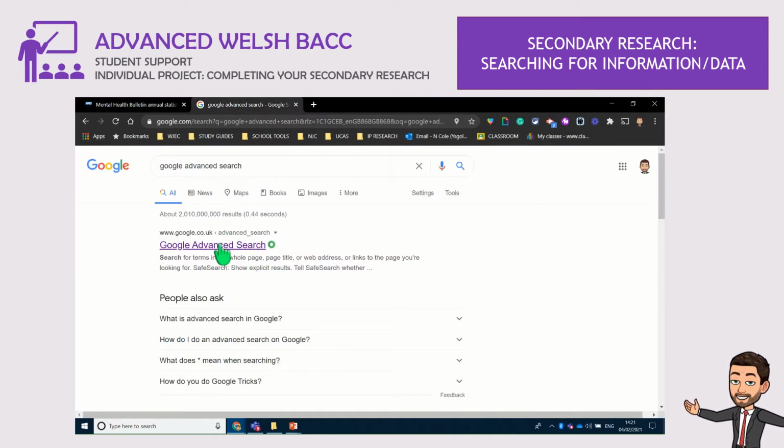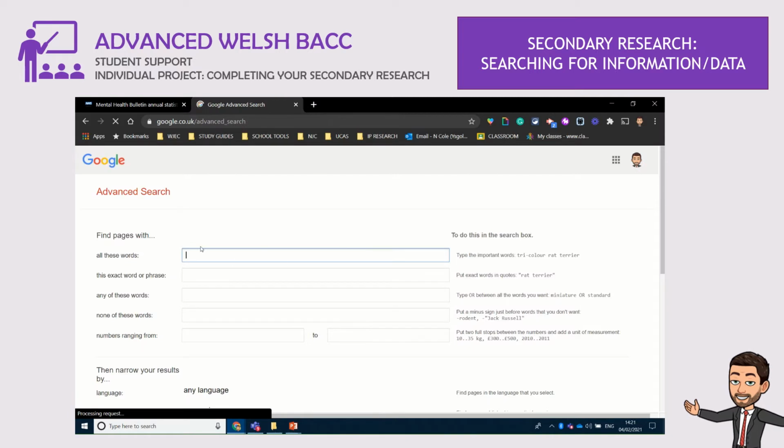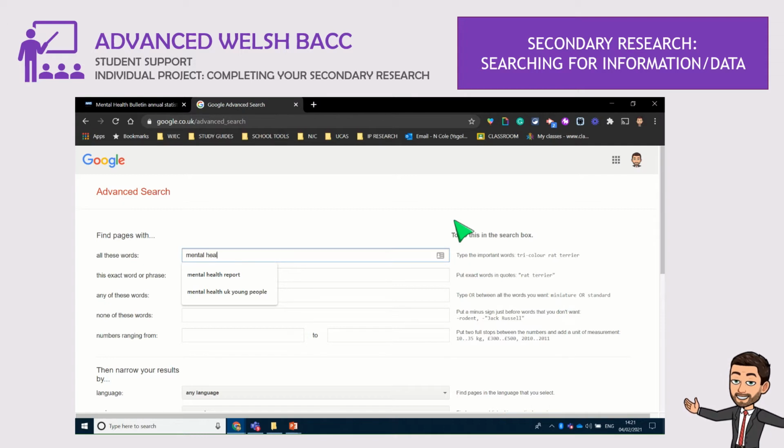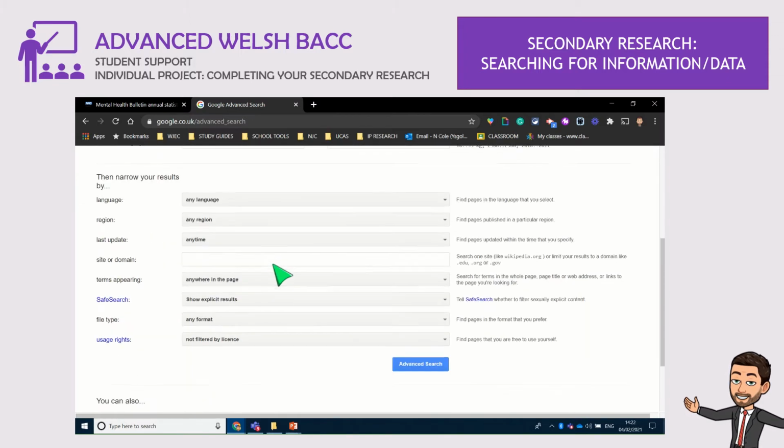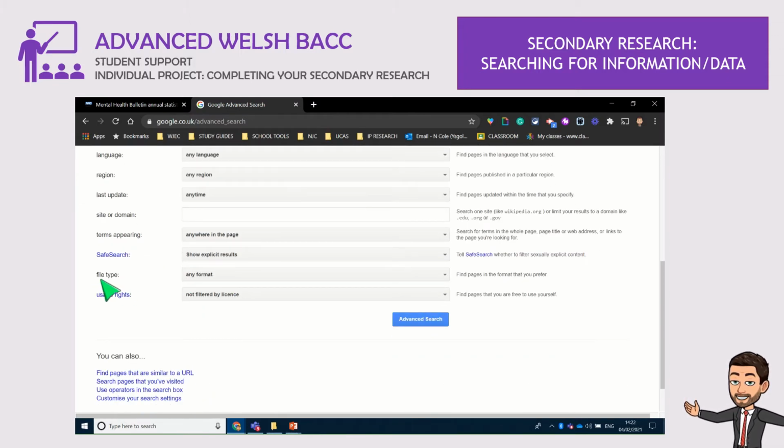Another way is to use Google Advanced Search. Now Google Advanced Search is exactly the same as Google Search, as in you pop your words at the top. So we're going to go mental health report. I always tend to use the report because report gives information and data, and sometimes put the country, UK.